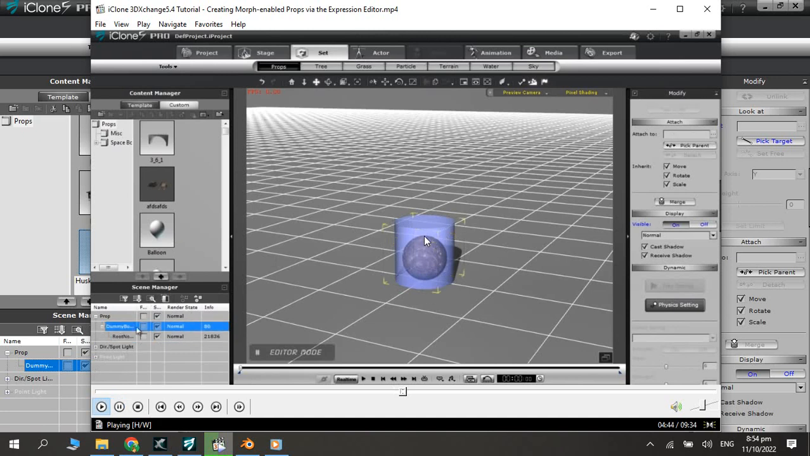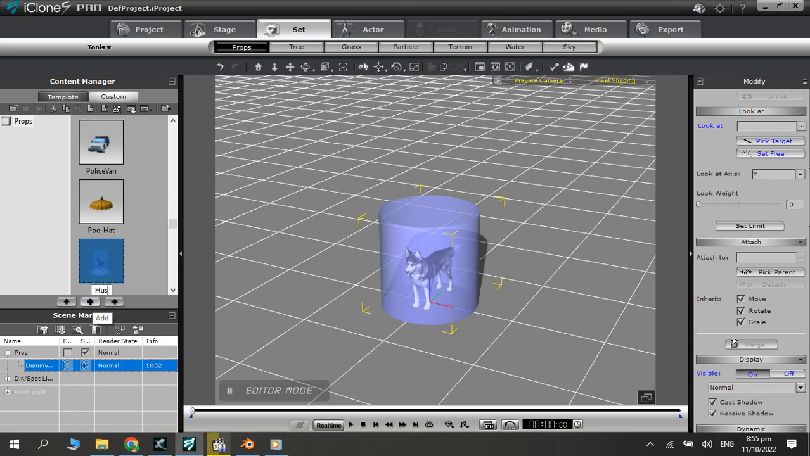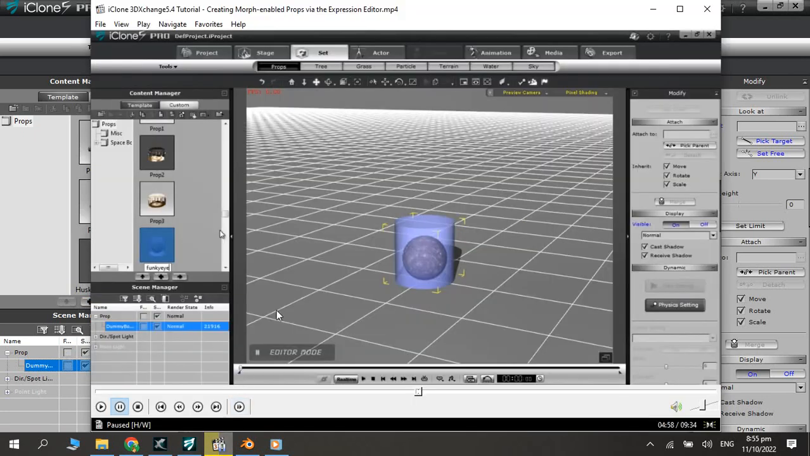And then what I want to do is select my dummy bone and just merge the two props together. So now they're a single prop. I'm going to add this to my content, press the add button in the content manager here. And I'm going to call this, we can just call it funky eye or something. Something like that.